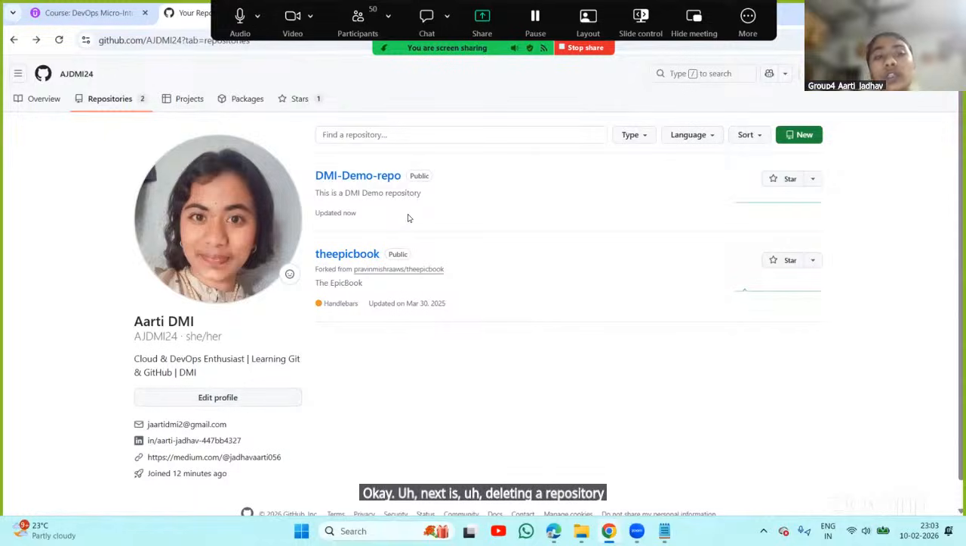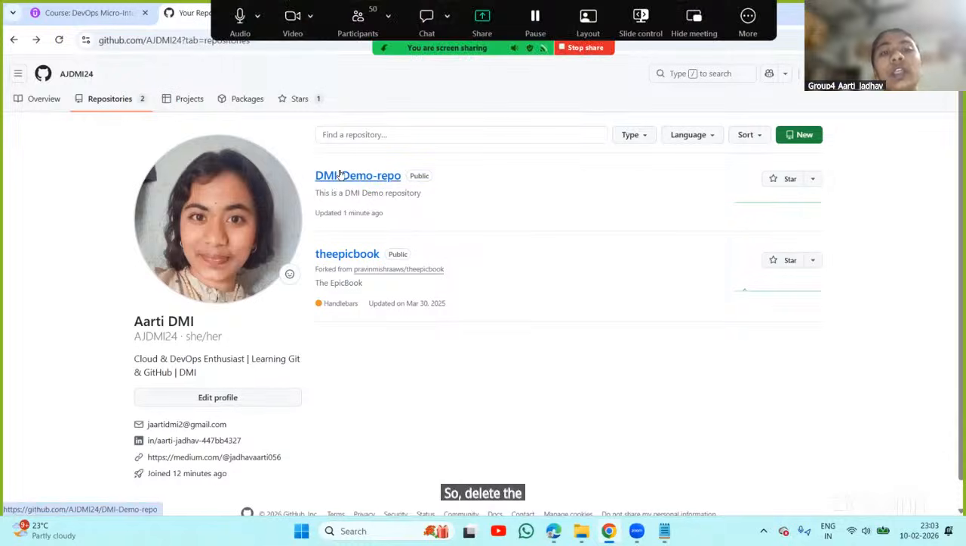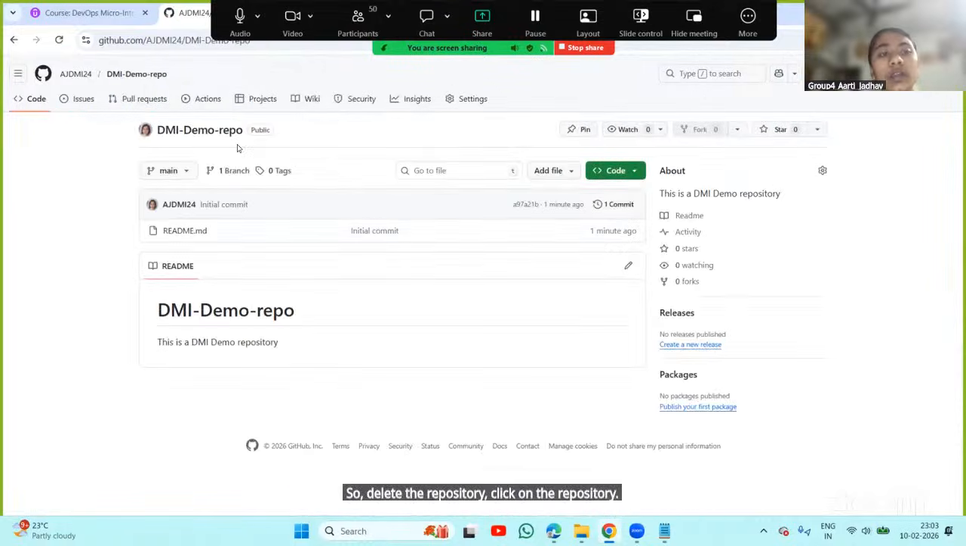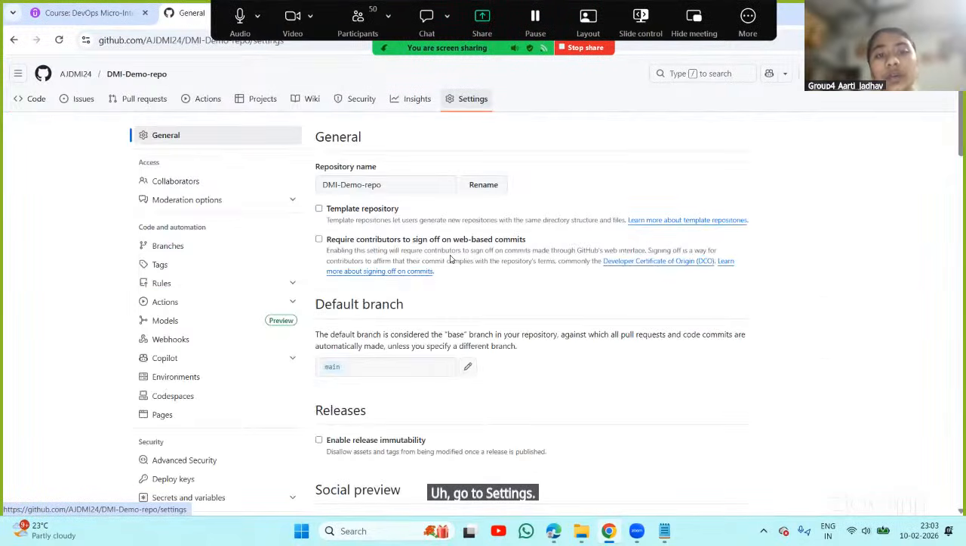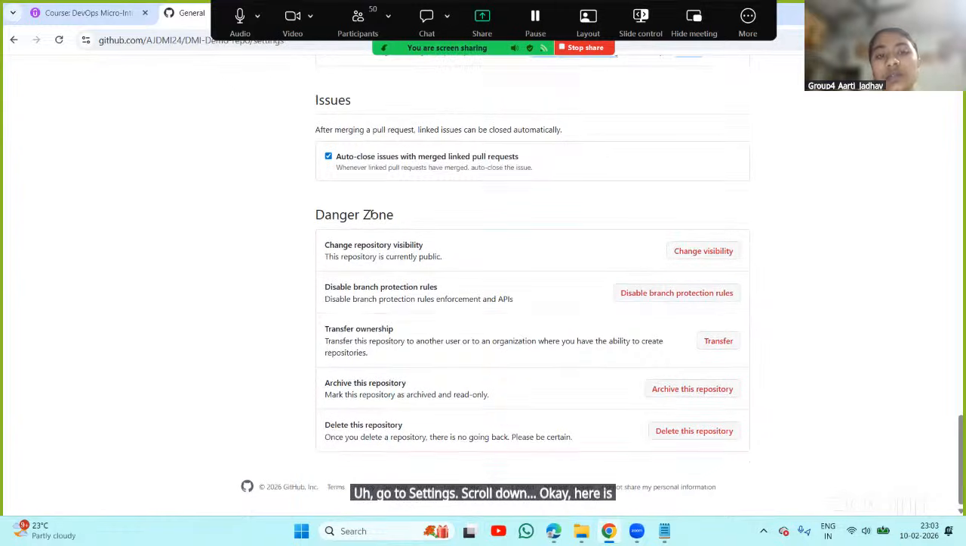Okay, next is deleting a repository. If you want to delete a repository, or you think that you accidentally created the repository and want to delete it, click on the repository, go to settings, and scroll down. Okay, here is the danger zone.